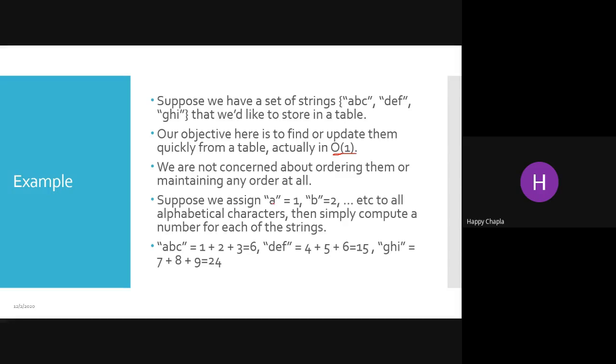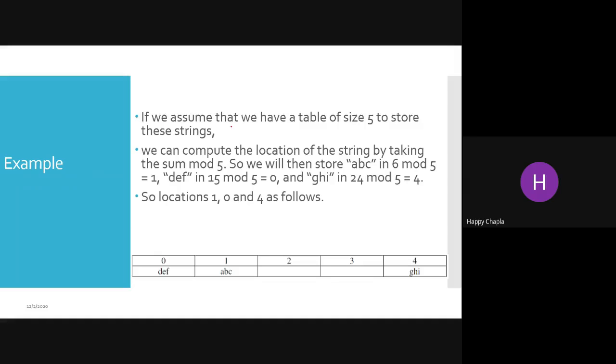Suppose we assign a equals 1, b equals 2, up to z, for all the alphabetical order. Then simply compute a number for each of these strings. ABC equals 1 plus 2 plus 3, that is equal to 6. DEF: 4, 5 and 6, total equals 15. GHI equals 7, 8, 9, total equals 24. We assume that we have a table of size 5 to store these strings.